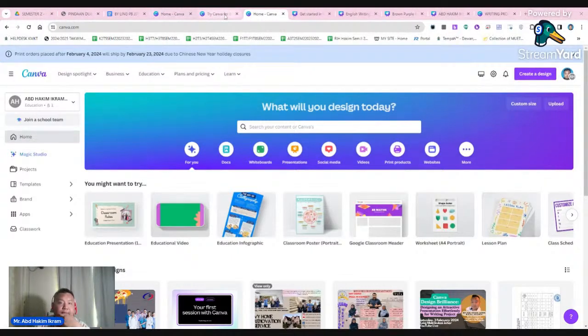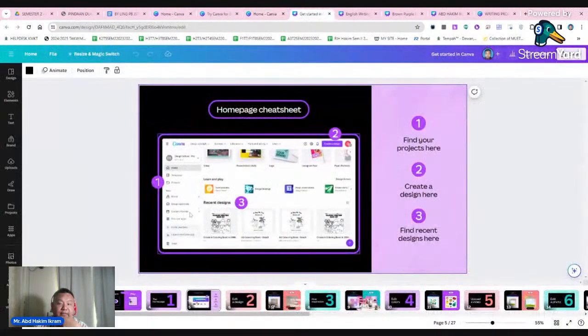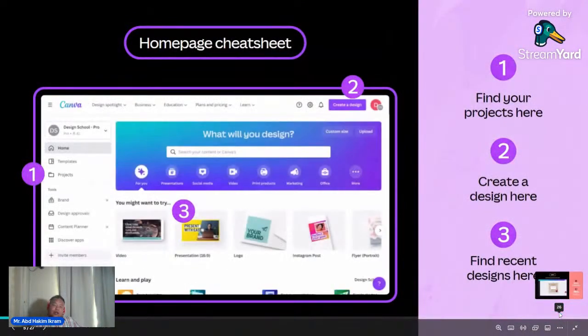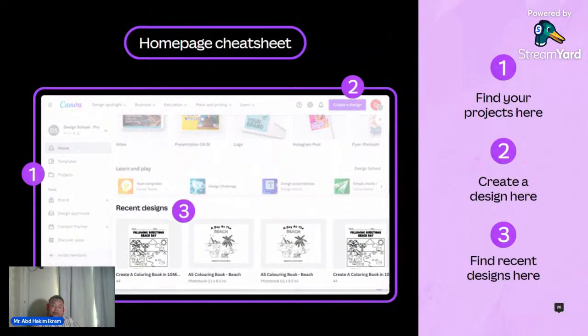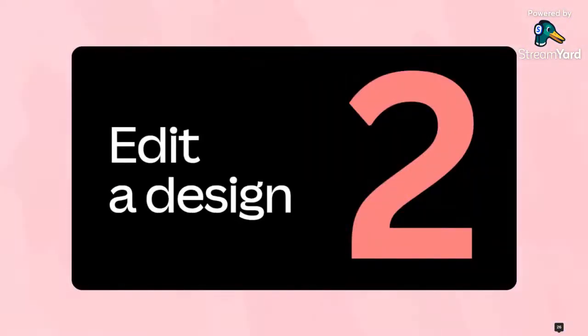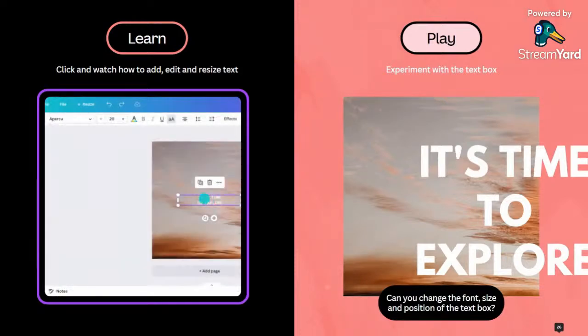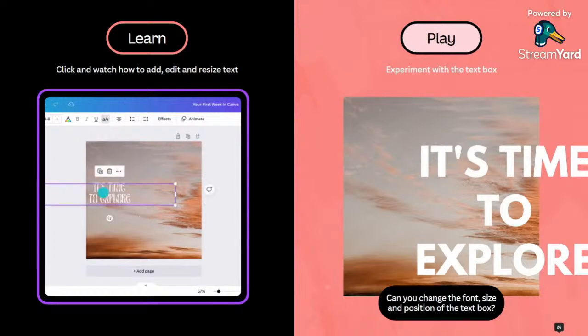Okay, let's have this one. Okay, I hope you are clear with the explanation. Okay, so how to edit a design? Yes, we have done it. Okay, so this is how we do it. Okay, you can even choose the font size or the font style, right?